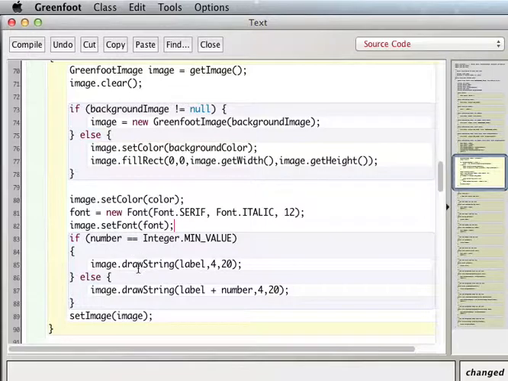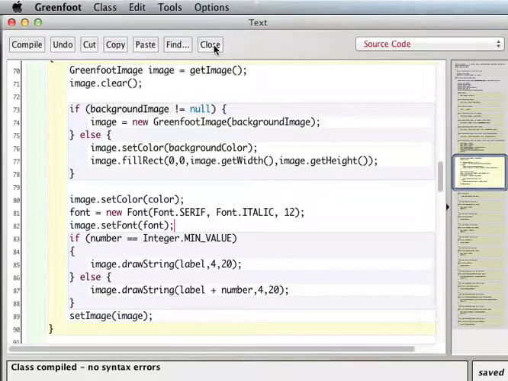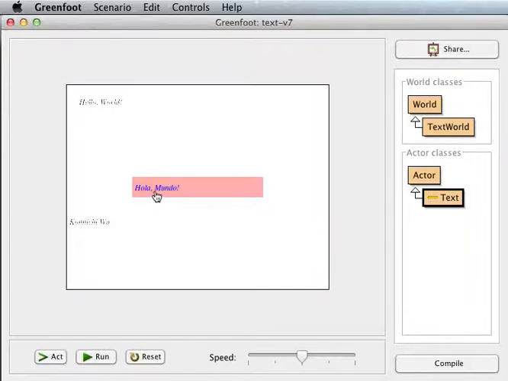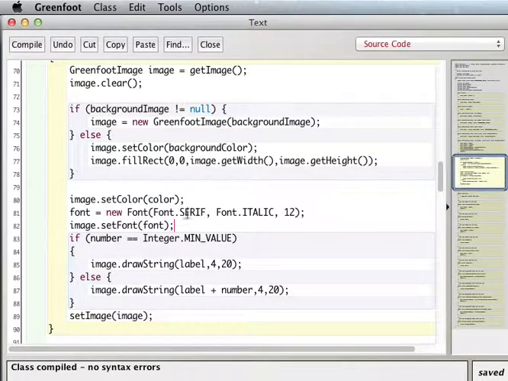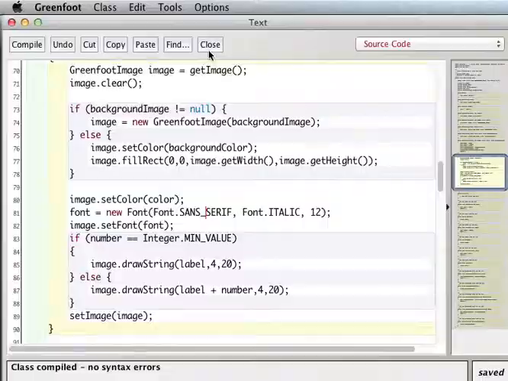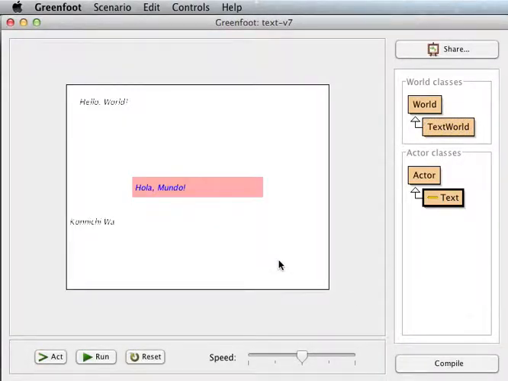Now we're still not doing anything about centering, but I just want you to see what Font does. Let's see if that works. Okay, it looks like it compiled, and we'll draw it and see your Hola Mundo. See, the serif is these little, I don't know what to call them, these little things that come off the end. So if it's sans serif, make it sans serif, so it doesn't have the serifs. It's still italics, but you can see the difference in the sans serif font.